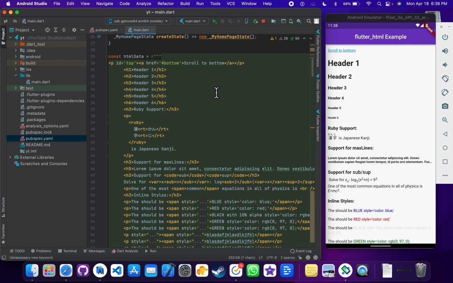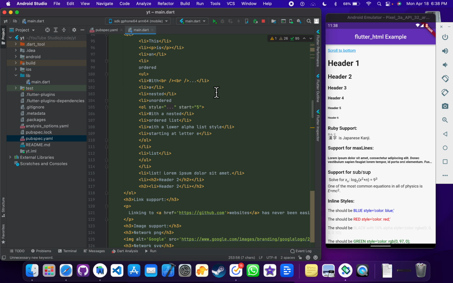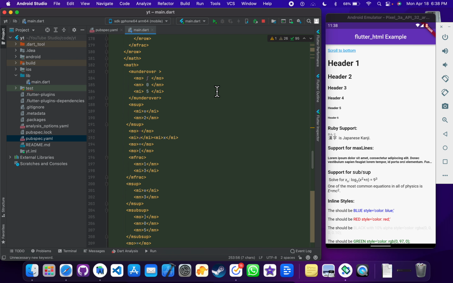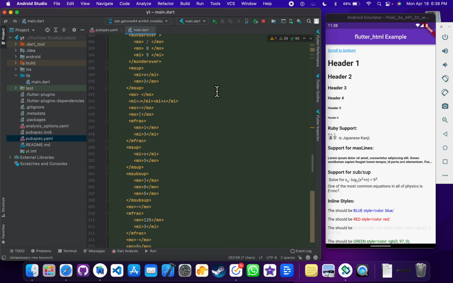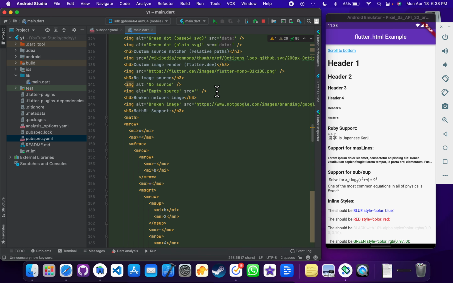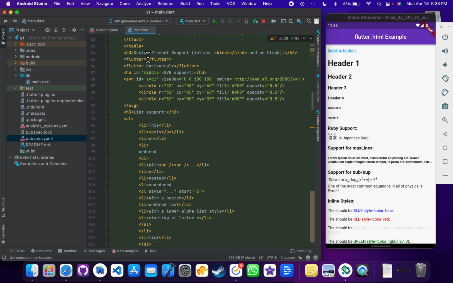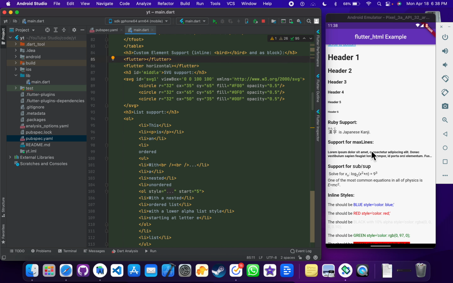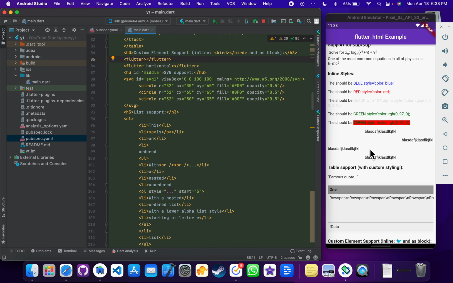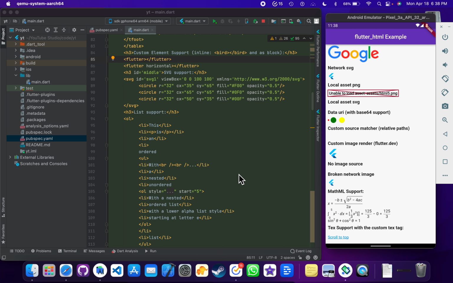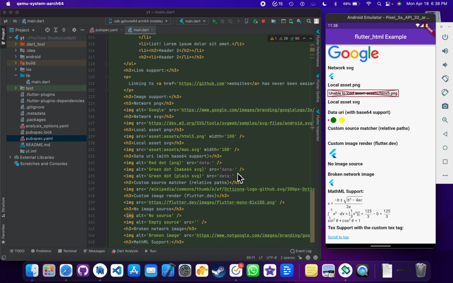If I go up, I can show you the Flutter tag here. Let me find it for you. Yeah, here it is. So you can just use your Flutter tag as well and it will show the Flutter logo here. If I scroll to the bottom, you see the Flutter logo here. And you can use audio, video, and all the tags in your Flutter application.